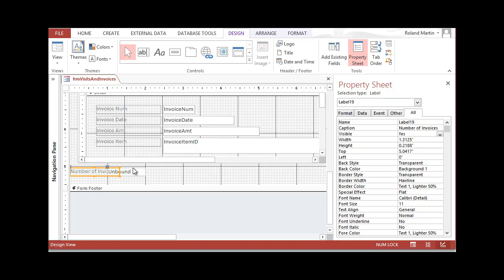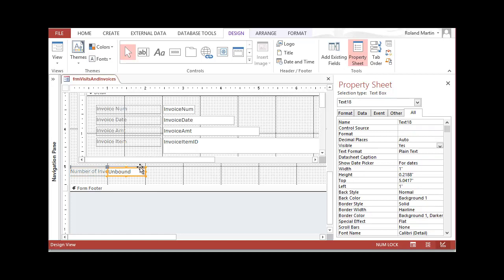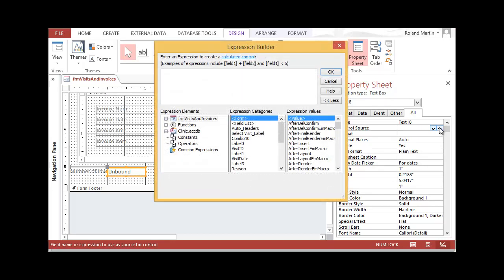Let's go ahead and click the text box. And you'll notice that Unbound is displayed inside the text box. Now we're going to click on the control source box in our property sheet for that. So there's our control source. And we are going to click the expand indicator there. I'm sorry, we're going to click the build button, which is right here. You see by clicking the build button we have now launched our expression builder.